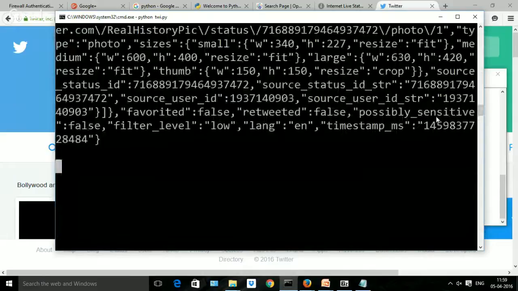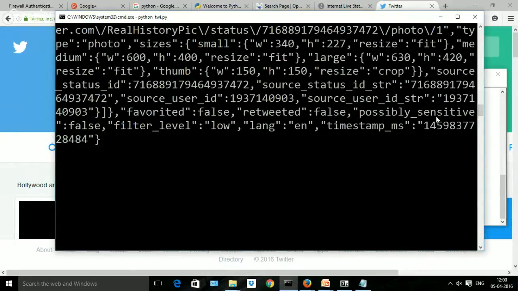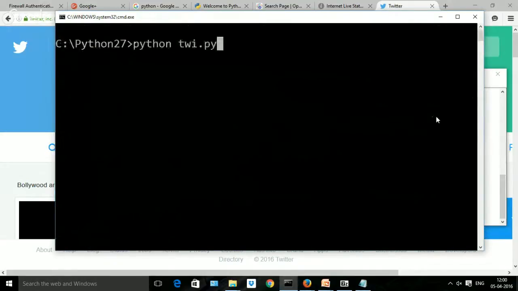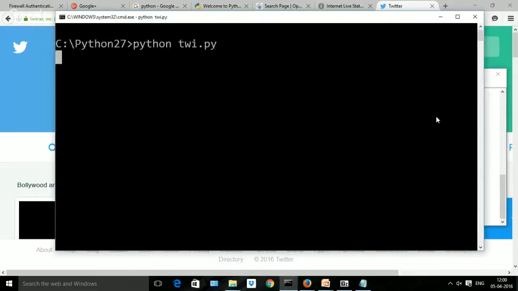And we can again try this. How many times it was retweeted? Now again, python space twi.py.